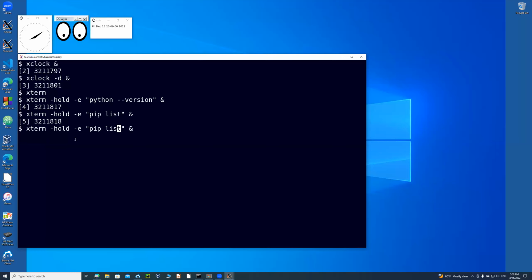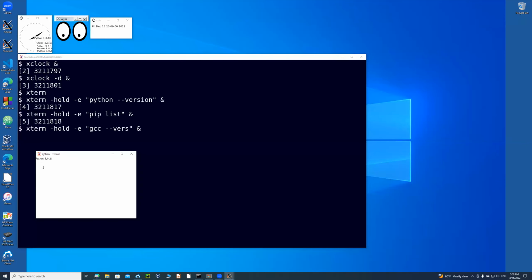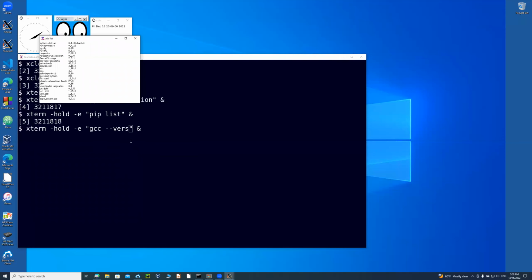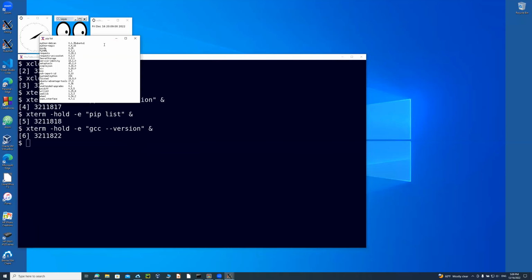and I can also run this command with a few other commands. Let's say, for example, gcc --version. And so you could do that as well. And this is the Python version right here, and that was showing up there. So that one showed up, and then this one I'm going to do a version here. So that is there.